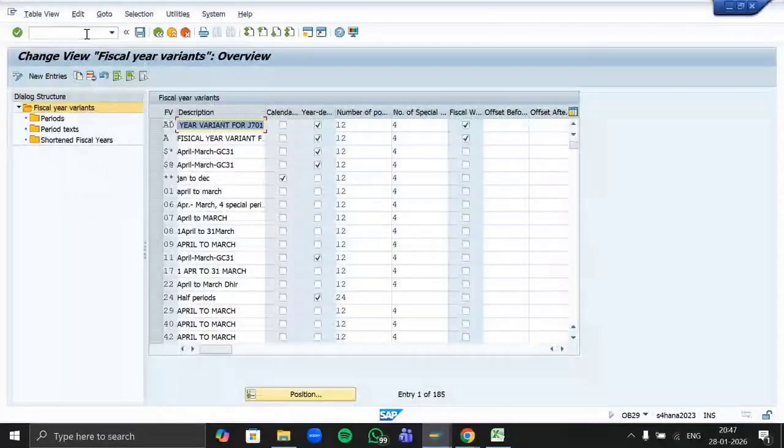So here you can see these are the different variants created by other users. And your fiscal year variant will always be identified with a two element code only. You can use the special characters, you can just use numerics, alphabets, or whatever you want. You are allowed to use it, but the maximum limit is of two elements.